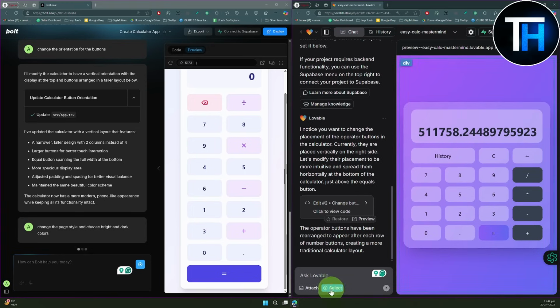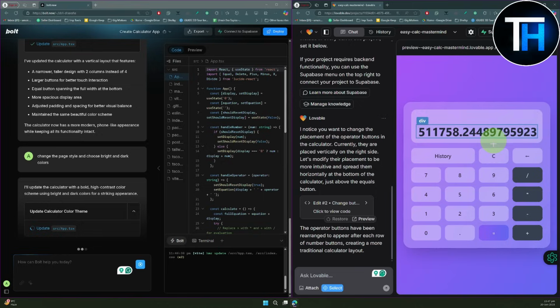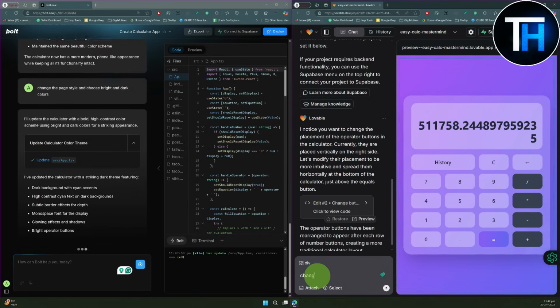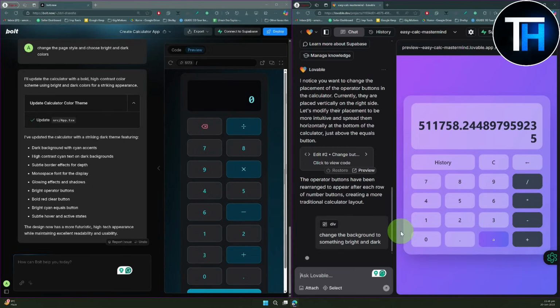So I have this really nice feature of simply targeting. You can inspect the app that it just created, and you can modify that. You can even choose multiple elements if you want. Let's say I want to change these buttons or stuff like that. I'm gonna be changing maybe the page style for the background. Let's tell it to change the background to something bright and dark. Let's just hit enter and wait for a couple of seconds until it does its job. On the left side, you can see we already came up with our new color scheme, and this looks way better.